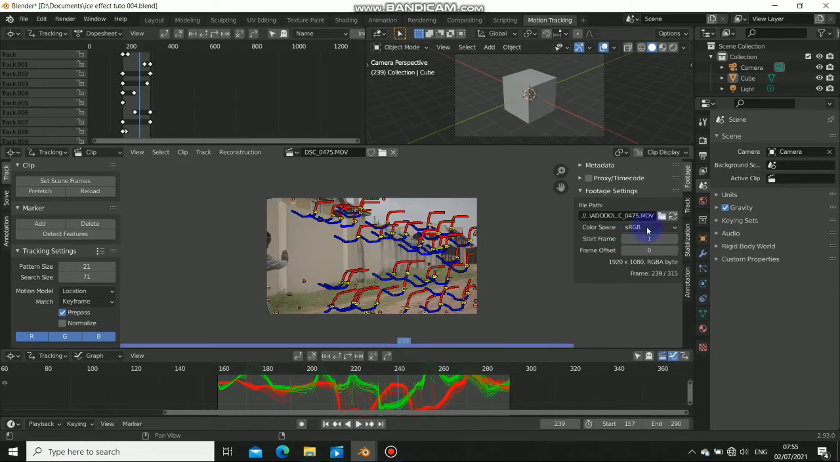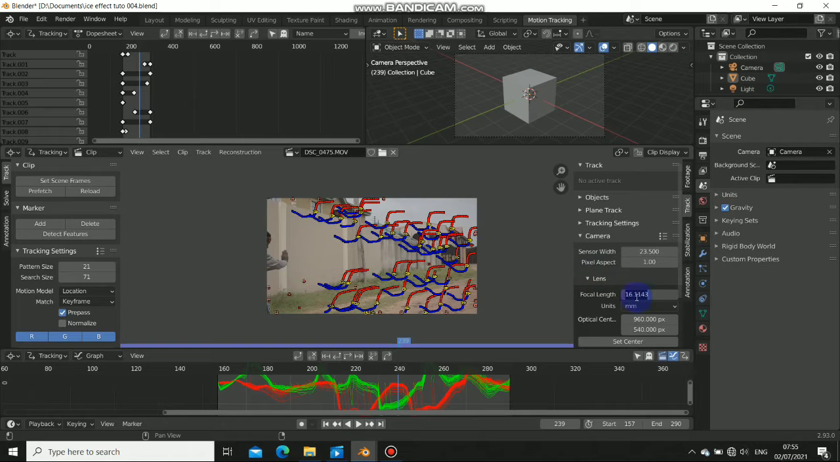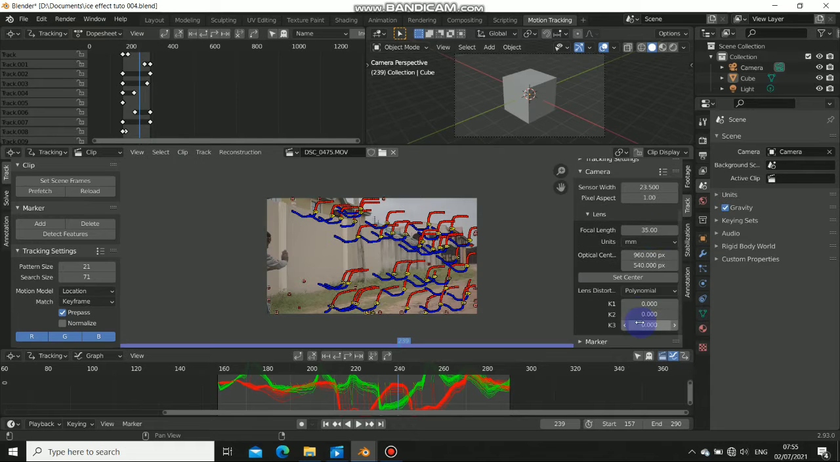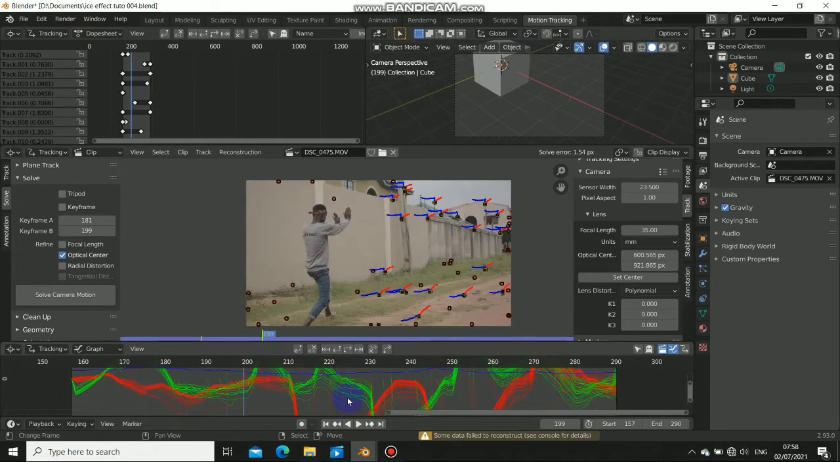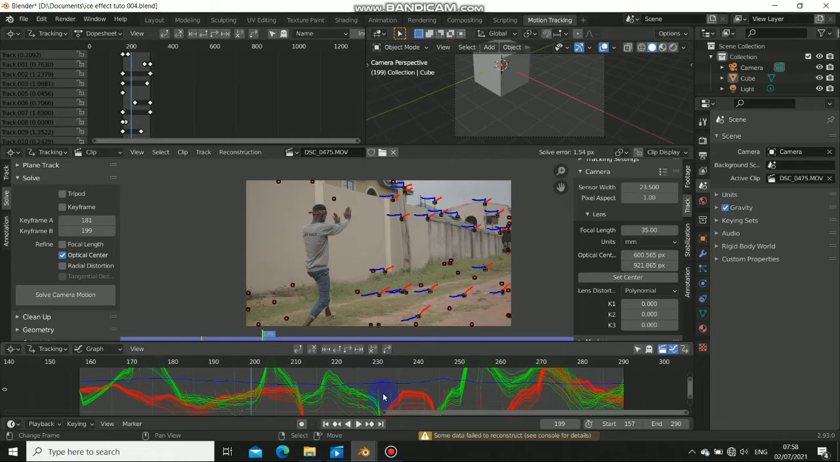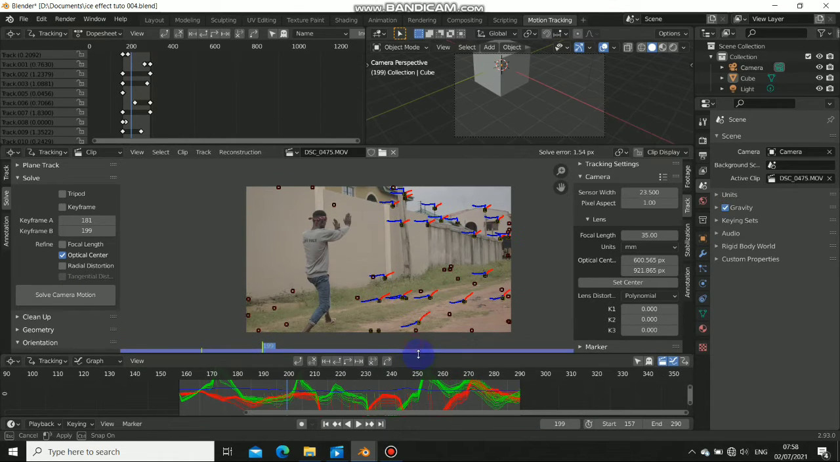Now I'm going to solve this, but before I solve it I will put in my camera settings, the camera details. For the camera, the sensor width is 23.5 and the lens, if I'm not mistaken, will be 35 millimeter. So that will be 35 millimeter and everything should be okay. I'm going to go to the solve, click on this keyframe and click at center, then I will just solve the camera motion. You can see that it's straight up this line, so that's what matters.